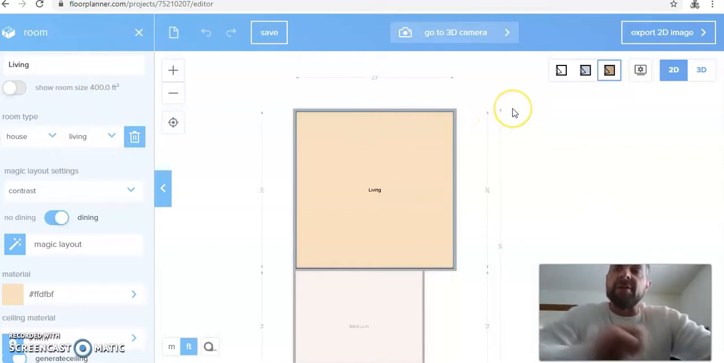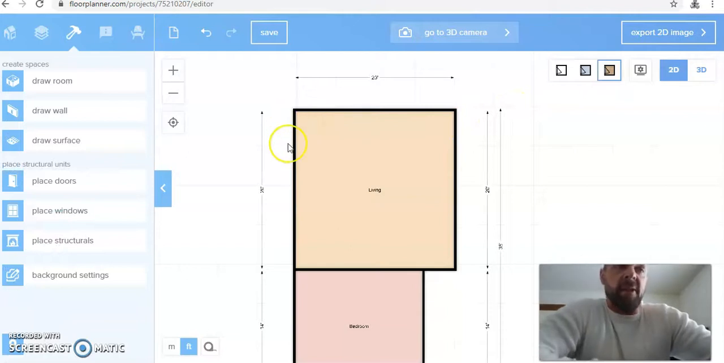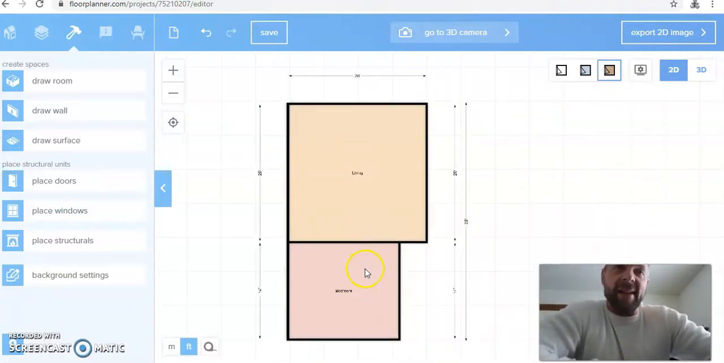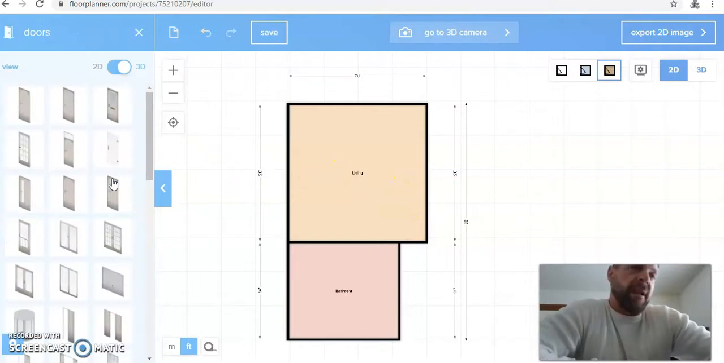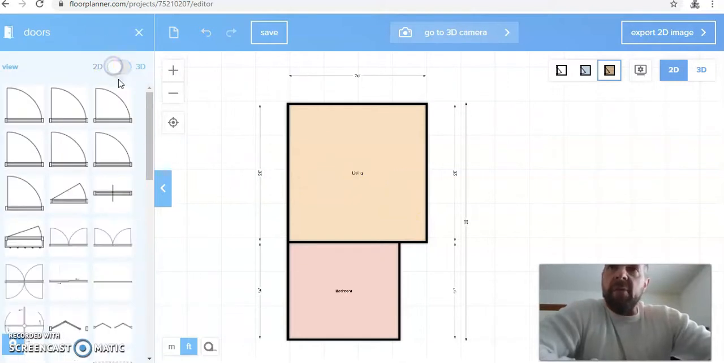The next thing I want to show you is what they call egress, which means a way to get in or out of a room, and that is known as doors and windows. If I navigate over here to the left side and go to place doors, a lot of you will probably have just a two-dimensional view, and that's fine.